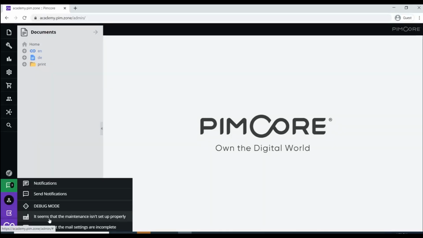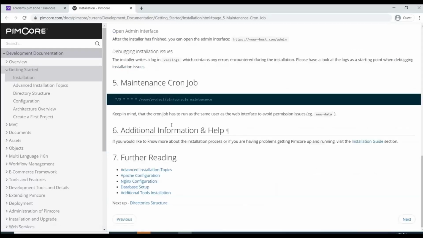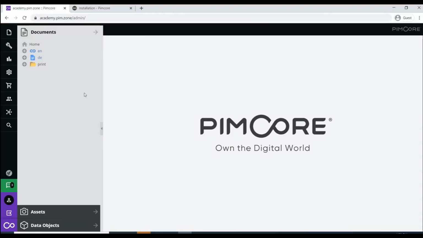And the maintenance setup is an important step that you need to follow during the installation. You have to set up the cron job which executes the maintenance task at regular intervals, which allows Pimcore to do cleanup, log rotation, and other important tasks. If you don't set up the maintenance job, then you end up with unnecessarily utilized storage, and your application performance will be impacted. How to set up the maintenance job? You find it in the documentation in the installation part where it says maintenance cron job. This is the cron job that you need to install and configure in order to make sure that the maintenance is executed properly.